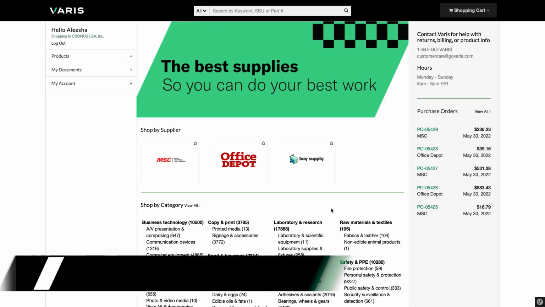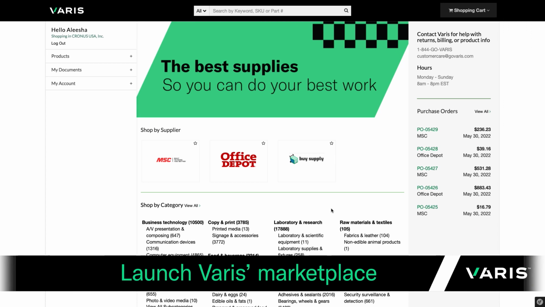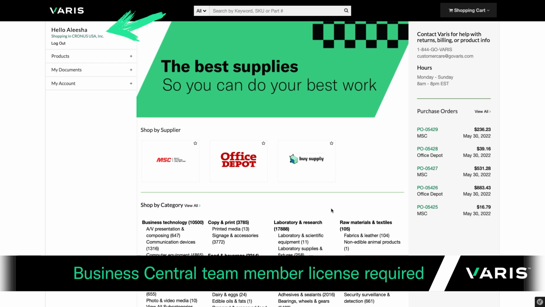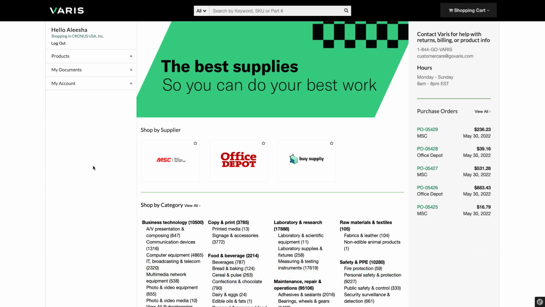Now that's opened up Varis in a new tab in my browser, and it's signed on my test user here, Alicia. Again, single sign-on into the marketplace. There's no additional setup required on the Varis side. You can see here that I'm shopping in the context of the Cronus USA company, which is my Business Central company. The Varis marketplace is designed to be a very familiar experience, similar to business consumer e-commerce sites.